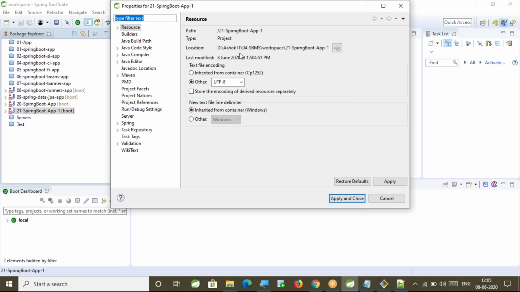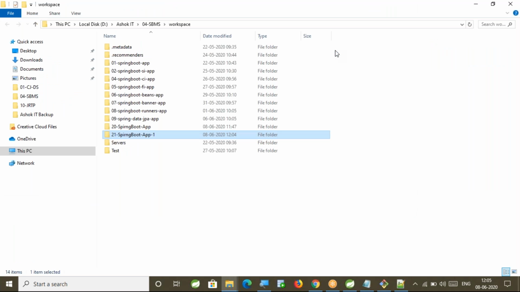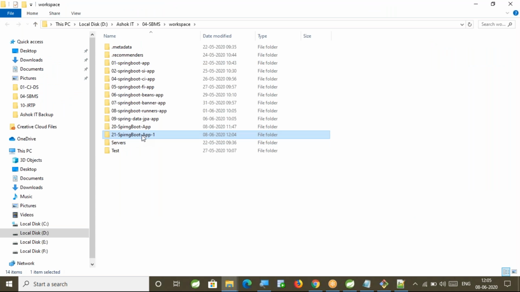So the project is created in this location, the workspace folder, where the Spring Boot application is available. Go to this project location. Here you have an option directly. If you click on this option, this project is opened.